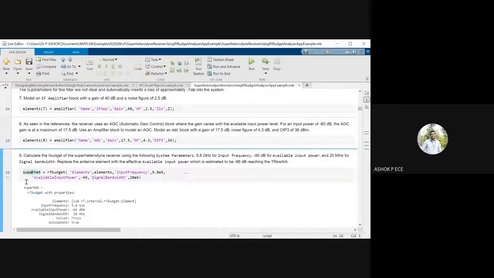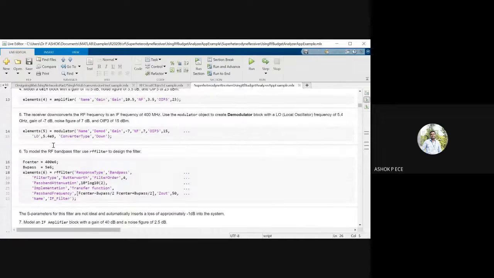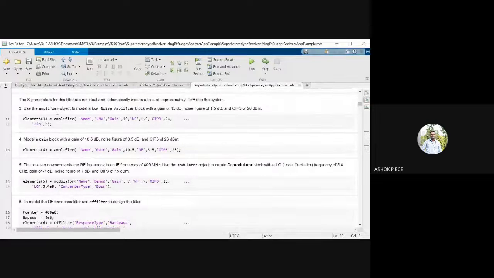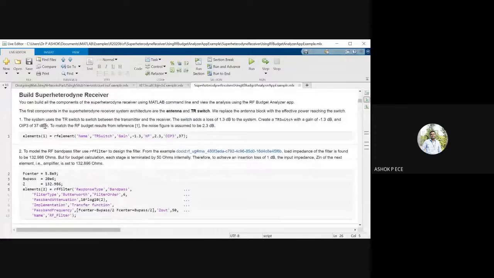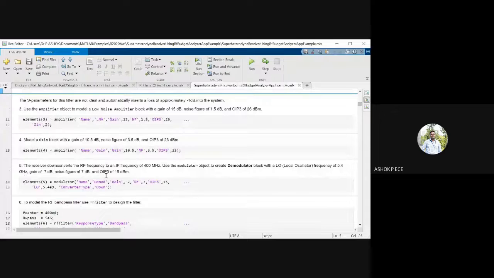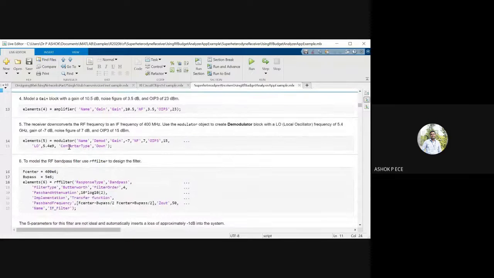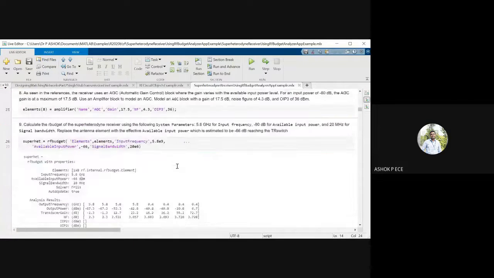So when you design all the elements using the command, elements of i starts from 1. However many elements you have to create, elements of i, and you have to use RF element of, RF filter of. Mostly we'll be using only these two. RF element, RF filter, amplifier means amplifier, modulator means modulator. Okay, so we'll be using only these.